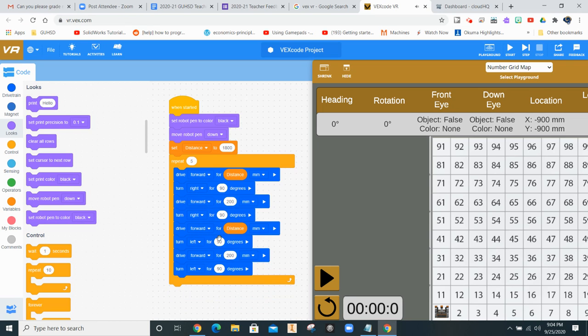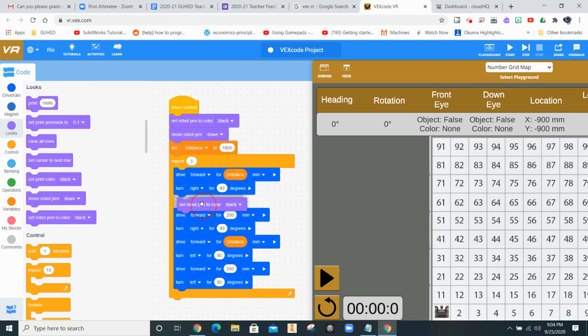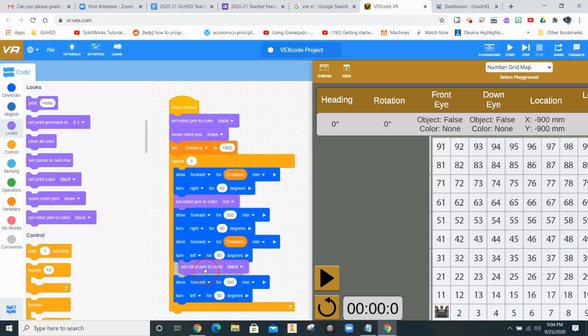Delete. Set robot pen color to, after that right turn, set it to red. Set robot pen color right after the left turn, set it to green. And see what happens. So this should now turn red. Yep. And this should now turn green. Yep.